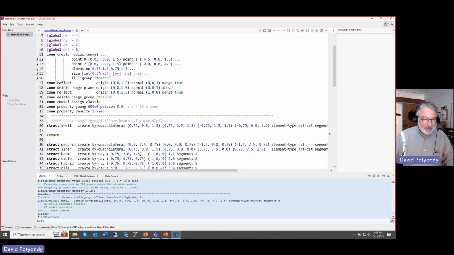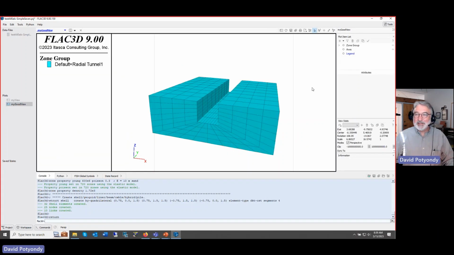So we run it. Here it tells us what happened. It says 32 shell elements created, right? It was a quadrilateral 4x4 of squares. That's 16, and they all get turned into triangles. That's 32. In the process, 25 nodes got created and 10 links got created. Let's take a look at this. So there's a plot item called shell.